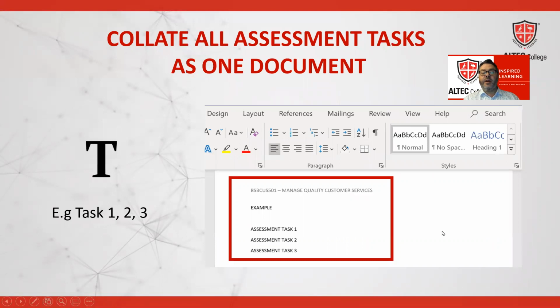Now, another thing to think about is that you make sure you separate the document that you submit. You've got your cover page, you've got your Word document with all of your assessment. Make sure you separate it into tasks. So for example, we need to see task 1, 2, and 3 for this particular unit, CUS 501 Managed Customer Service. So there's a cover page, task 1 with a unit name and title in the header and the student name and ID in the footer. And then in task 2, we need to see those same things.